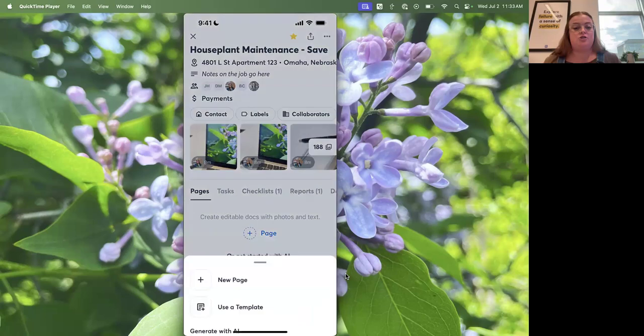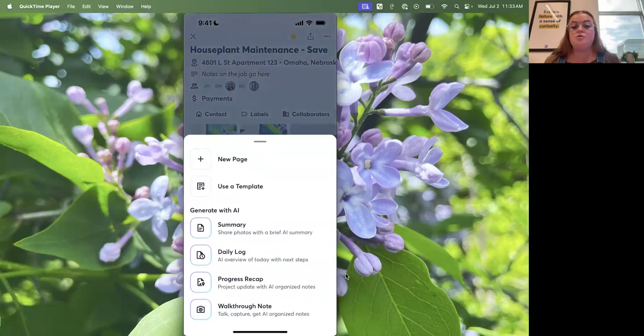When you hit plus page, there's going to be different templates you could use. You could create a blank page. You've also got the ability to use some AI features if you are on the premium or elite tiers of CompanyCam. These will pull in your photos with descriptions. The AI will summarize what those descriptions say and then give you a page with those notes and photos for you.